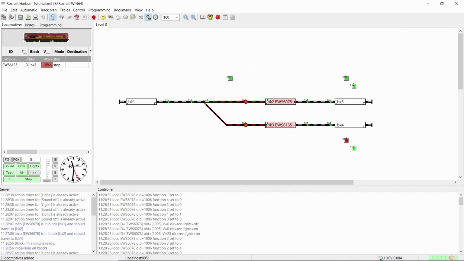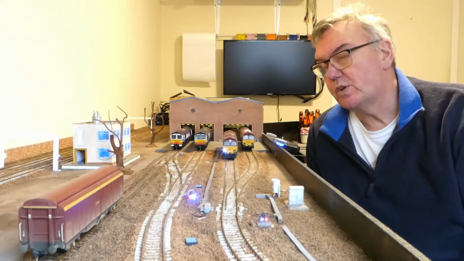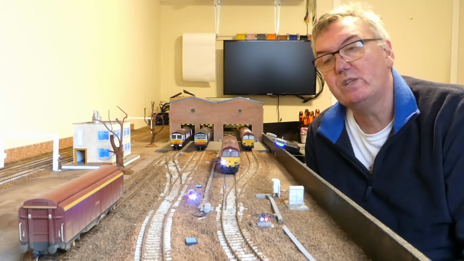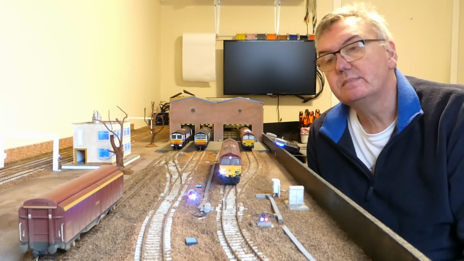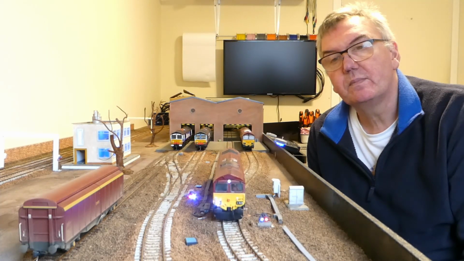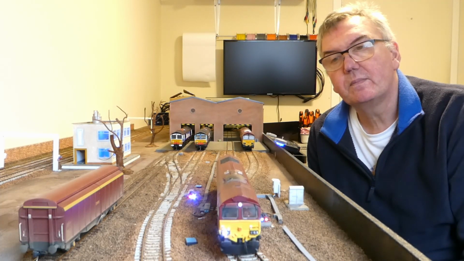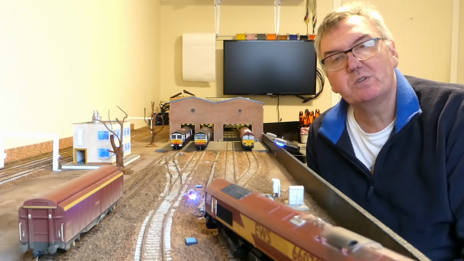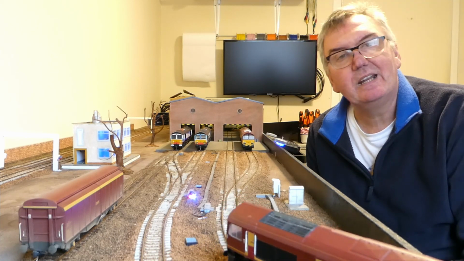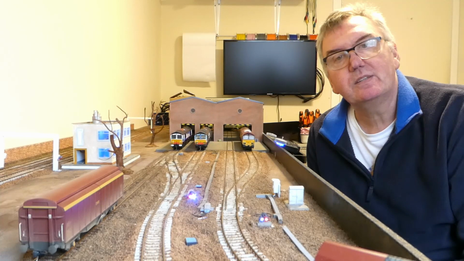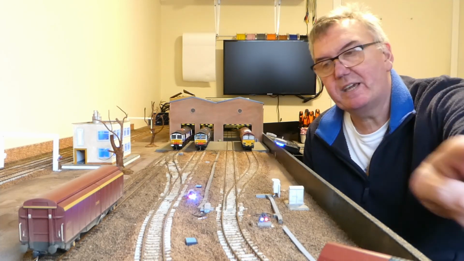So now over to the layout and we'll show you how the function works. So now when it enters block 1, the tone for the horn should only sound once. This is a success. Again, if it wasn't quite right, you can go back in and add or take away from the settings in your timer.